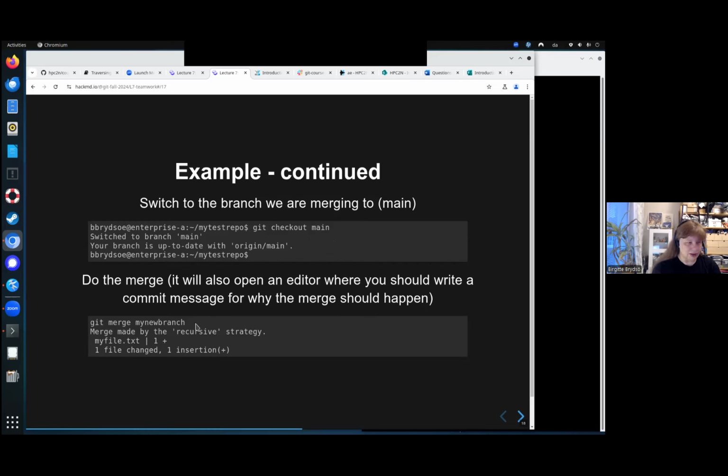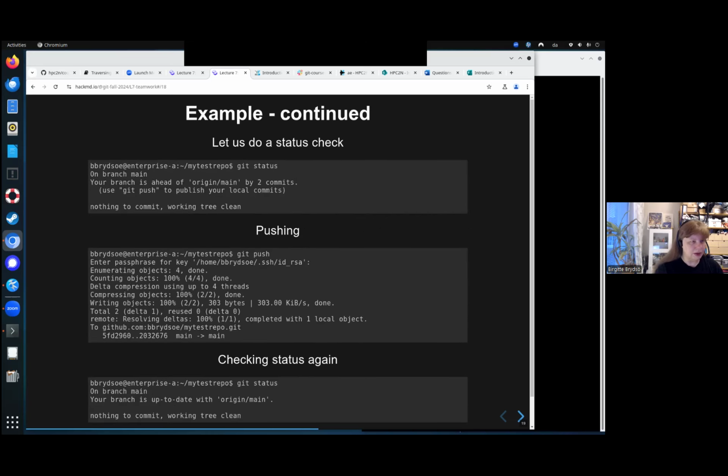It will open the editor as you saw previously. You can write a commit message on why the merge should happen. That is often a good idea. And then git will merge. And if there is a problem, it will tell you there's a conflict you will have to resolve. But if it's good, then it does the merge.